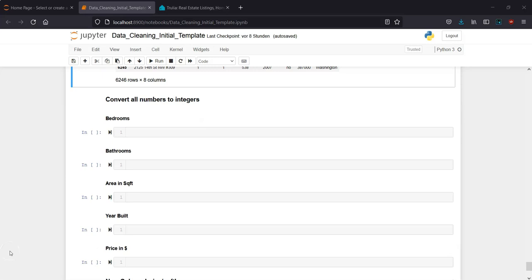Hello everybody, and welcome to part 8 of the data cleaning process. Now we want to convert all numbers to integers, okay? And this section I want to split up into two different parts. First, we start with the bedrooms, bathrooms, and area in square feet. This is actually quite straightforward. But the tricky part is the year built and the price in dollars. Since both of them are a little bit tricky, I will create a separate video for each of them. Okay, this is it.